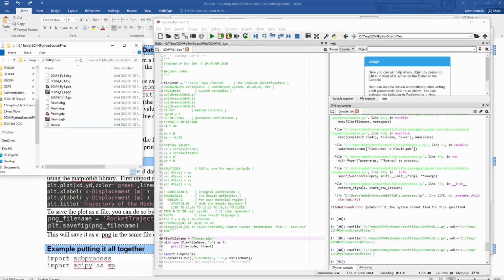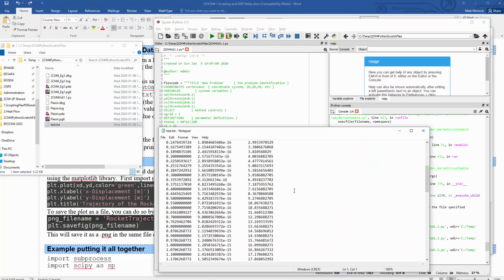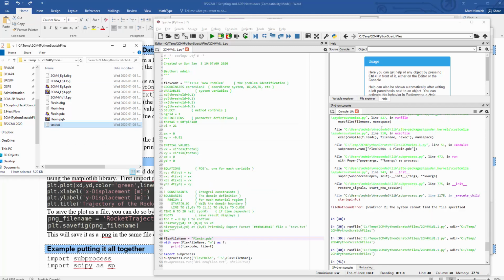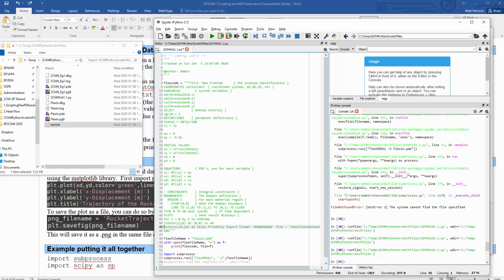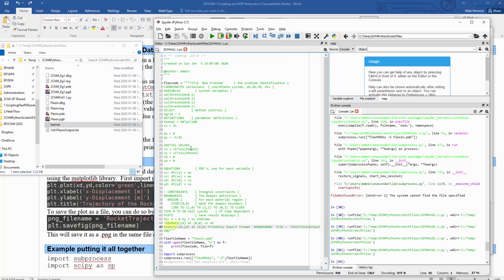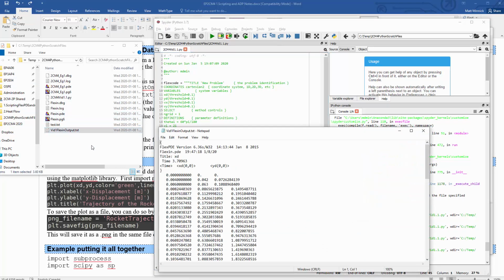So let's go to this folder here. We've actually already got test.txt created by this other Flex program that we were running. So you can see the format of this thing. Rather than overwriting that, let's make vid1 flexin output.txt. And let's see if we get that. Okay, so not only indicated by the flexin.pg6, but also the text file showing up.